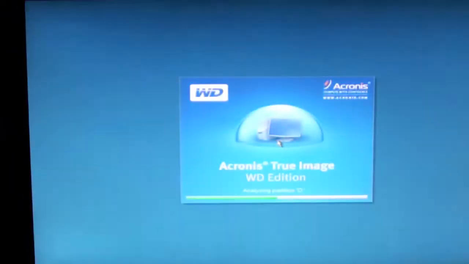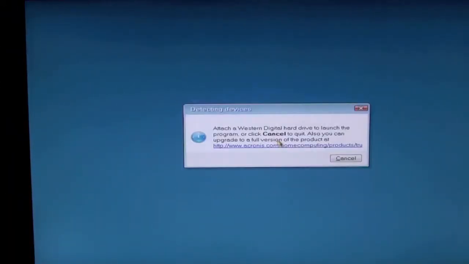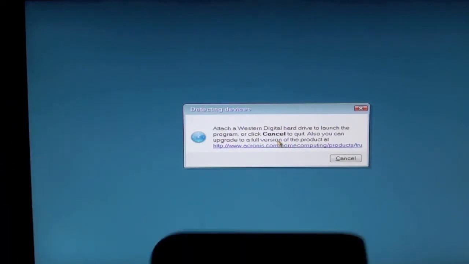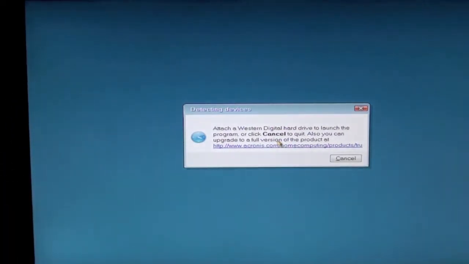Now what it's doing now is it's trying to load different drivers. It has drivers for all kinds of things, and it's trying to find the right driver. Now it says attach an Acronis or a Western Digital drive to this. I thought I did. You know what? It's not going to go for this hard drive, so I'm going to have to get this Western Digital drive and hook this one up to it.